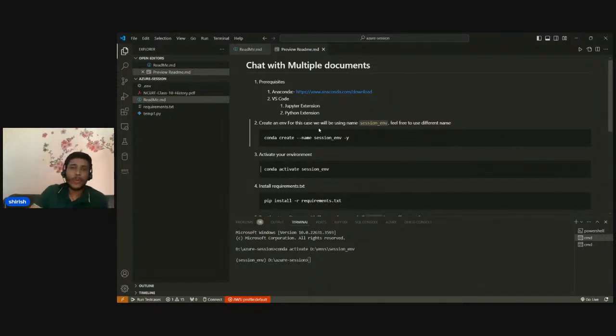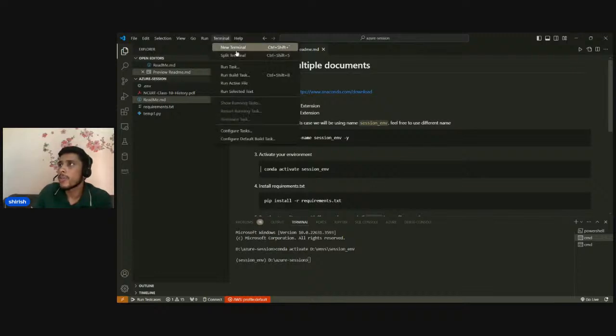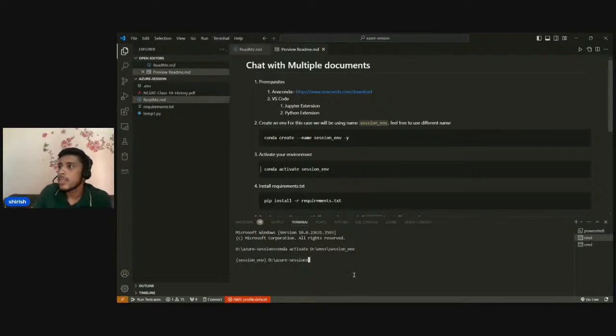Then we'll create a new environment. I have already created the environment. This command is already there in the README, so you can copy paste this exact command. Then after that you have to activate the environment. In the terminal you can activate your new terminal from here. I have already activated the terminal. I have already run this command and you can see the session here.